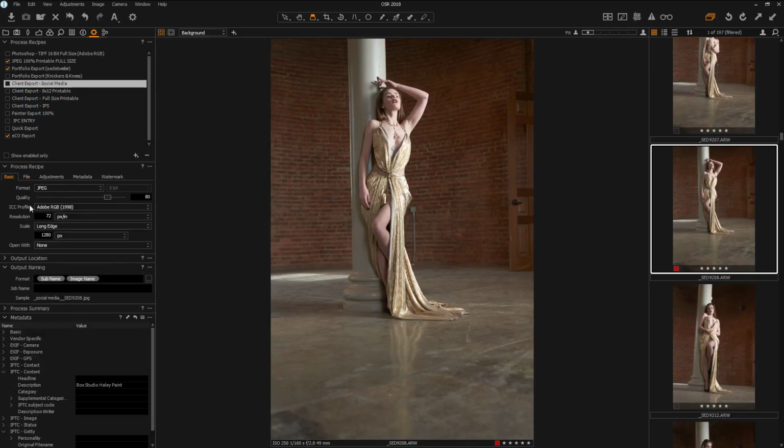So you basically say, what do you want to export it as? JPEG, PNG, TIFF, PSD file, it's all good. The quality that you want to push it out as, the resolution, the long edge, all that kind of stuff. And if you want to open it, and if you want to put it someplace specific, and then the folder, the output naming, this is just awesome.